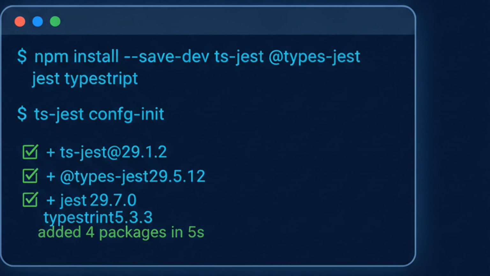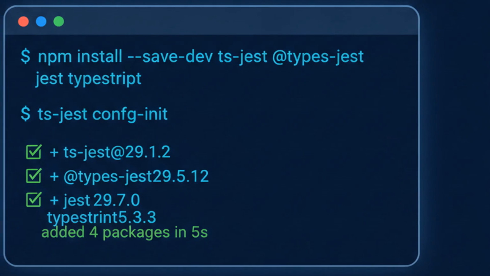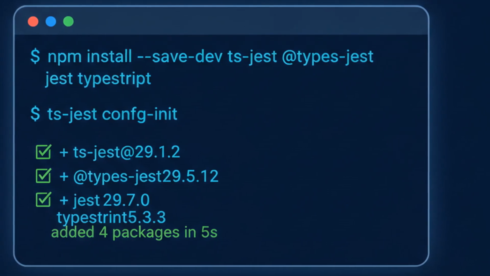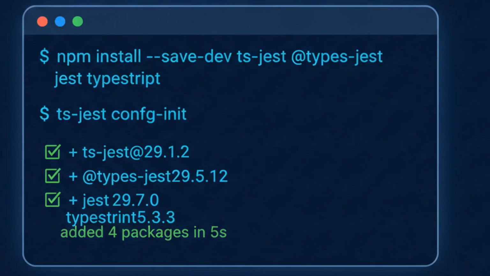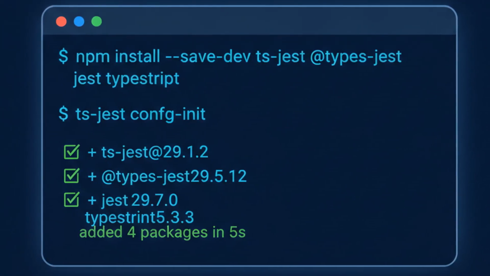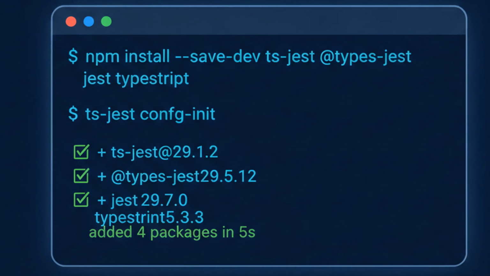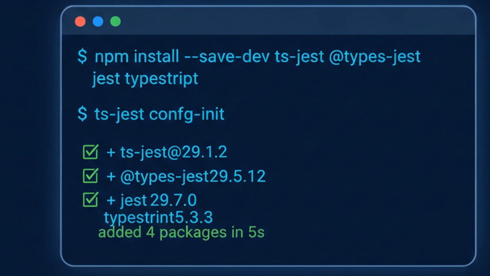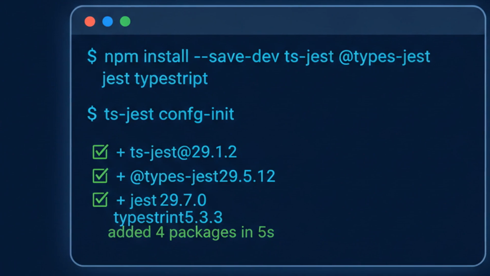Let's set it up. We install jest, ts-jest, and the jest type definitions, then generate a preset config. The ts-jest preset wires up the transform, so any .ts or .tsx file is compiled through TypeScript before it runs. Notice we're on jest 30 and ts-jest 29 plus here, which align with modern TypeScript 5.x.